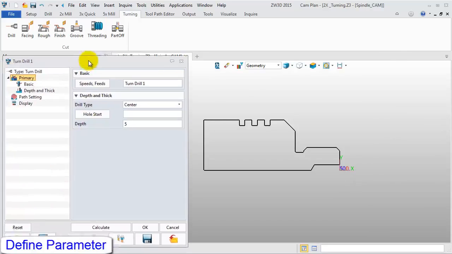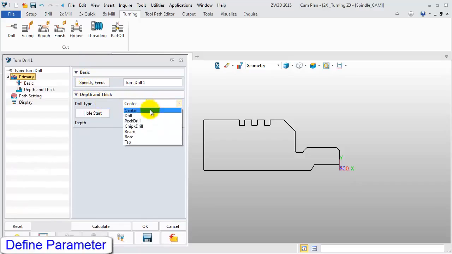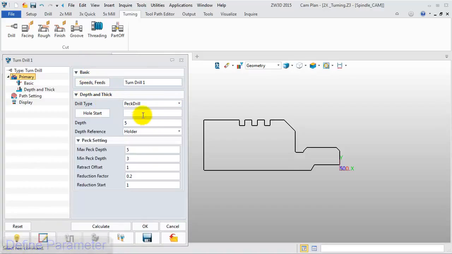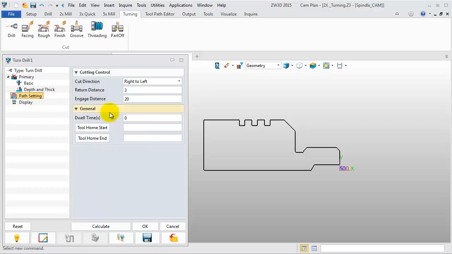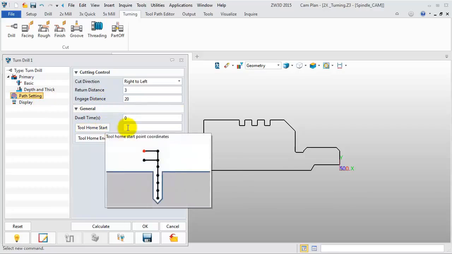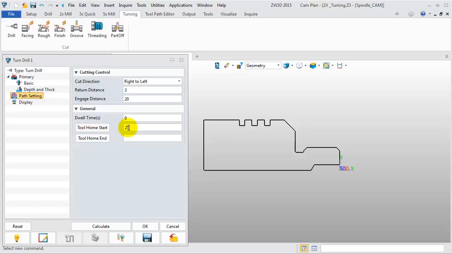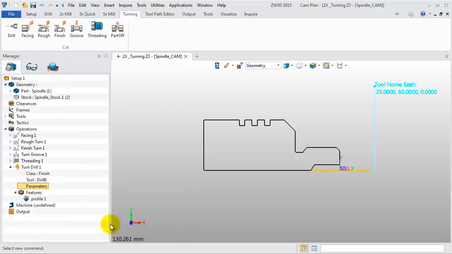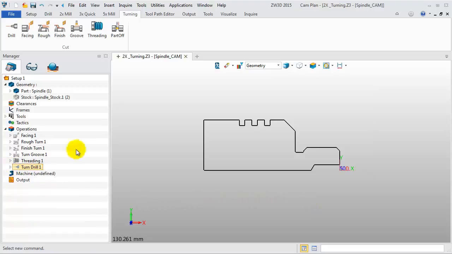Double-click on Parameter. Select the drill type to PEC drill. Depth value 18. In Path Setting, set the Tool Home Start and Tool Home End to 25, 60, 0. Then calculate the drill toolpath. Blank the toolpath by double-clicking on the icon.